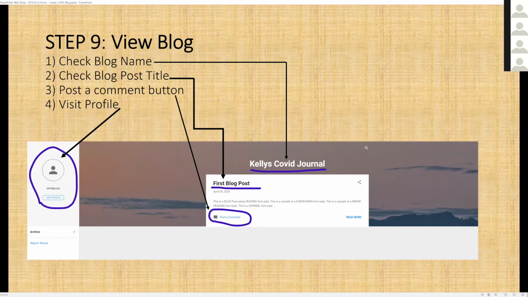Now, once we click View Blog, it actually takes me to the internet, and you can see how it really looks in real time. Go ahead and do things like check the blog name, and it's going to be centered. And now this is the particular theme that I chose for this blog that has a nice, kind of a wintry background of the mountains. Check your blog post title to make sure you have spelled it correctly.